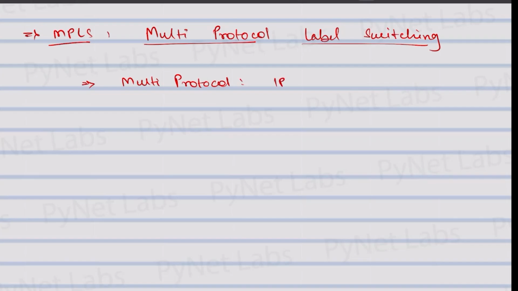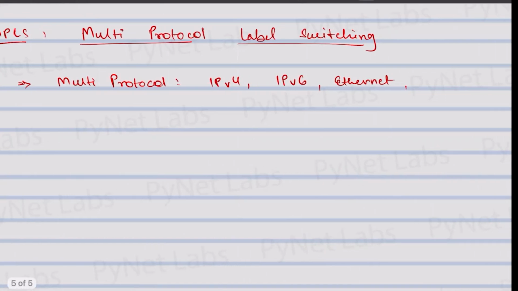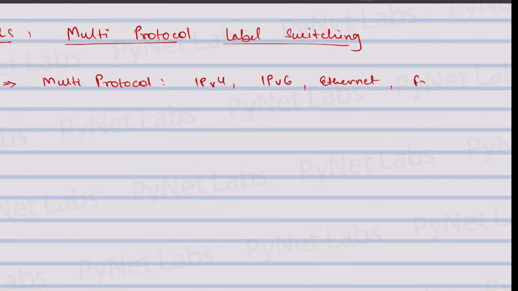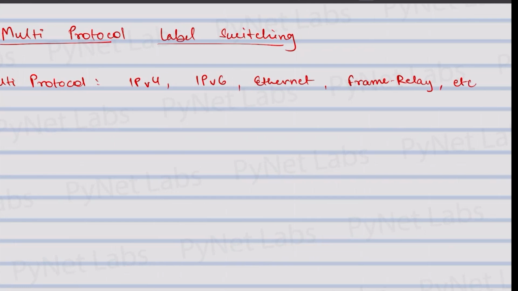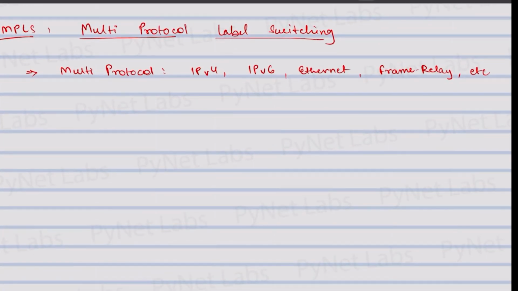You can use it with IPv4. You can use it with IPv6. You can use it with Ethernet technology. You can use it with the obsolete frame relay as well, etc. So it is not limited to the support of IP protocol. It has the ability of working with various other transportation technologies. Then the next term is label switching.